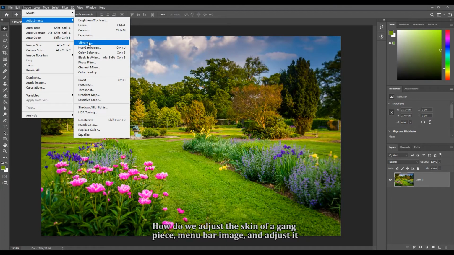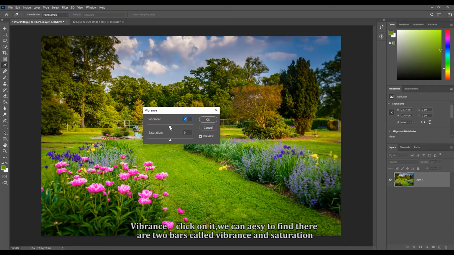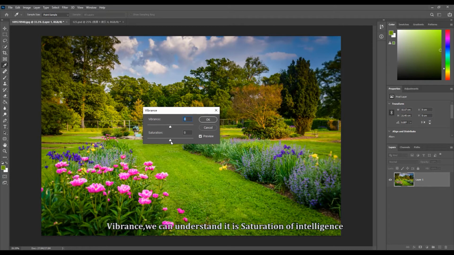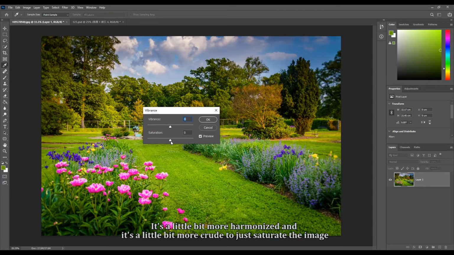Menu bar, Image, Adjustments, Vibrance. Click on it, we can easily find there are two bars called Vibrance and Saturation. Vibrance, we can understand as intelligent saturation. It means that when you adjust the picture, it will automatically calculate and give you an overall picture that is a little bit more harmonized, and it's a little bit more crude to just saturate the image.